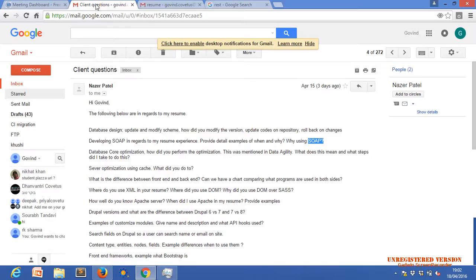Database optimization. How did you perform the optimization? This was mentioned in the resume. What does it mean and what steps do I take to do this? Actually, the main thing in data optimization, you can say, is searching capability. There are many types of data optimization. Data optimization is nothing else, just our processing speed.